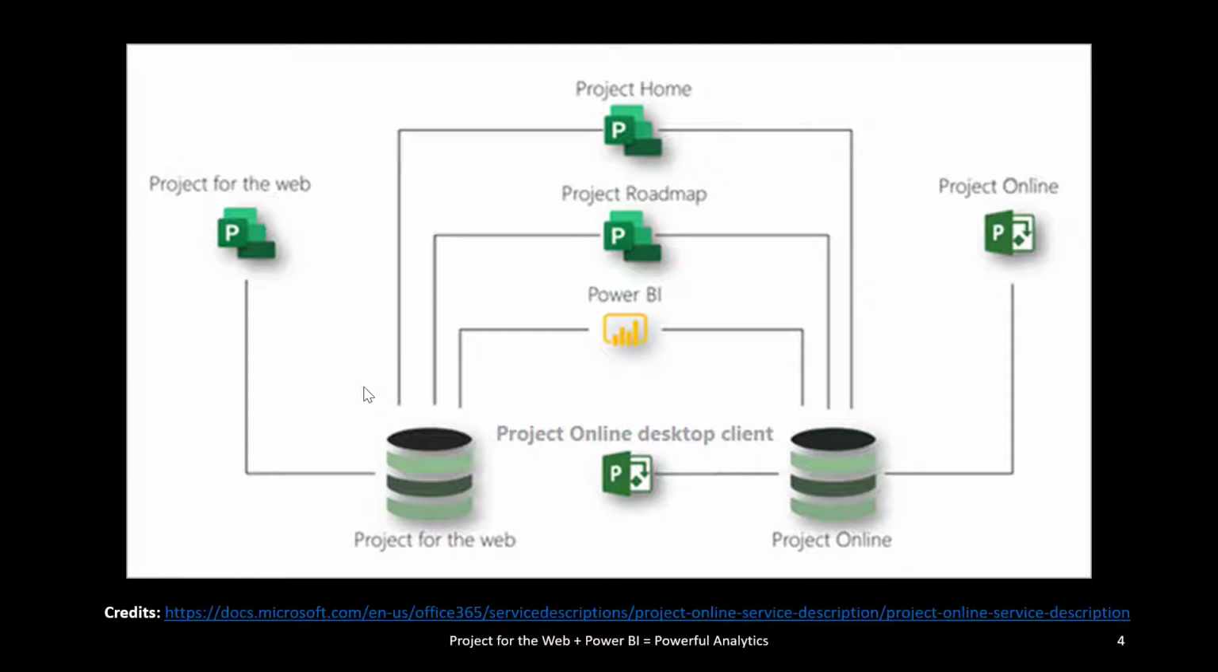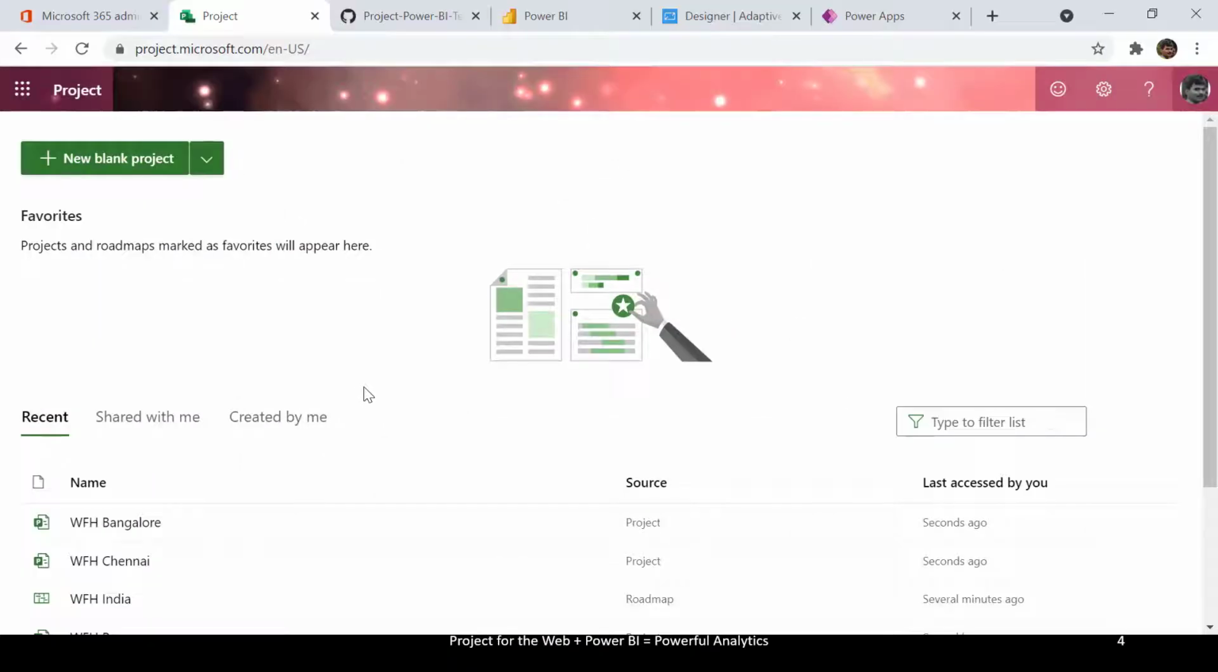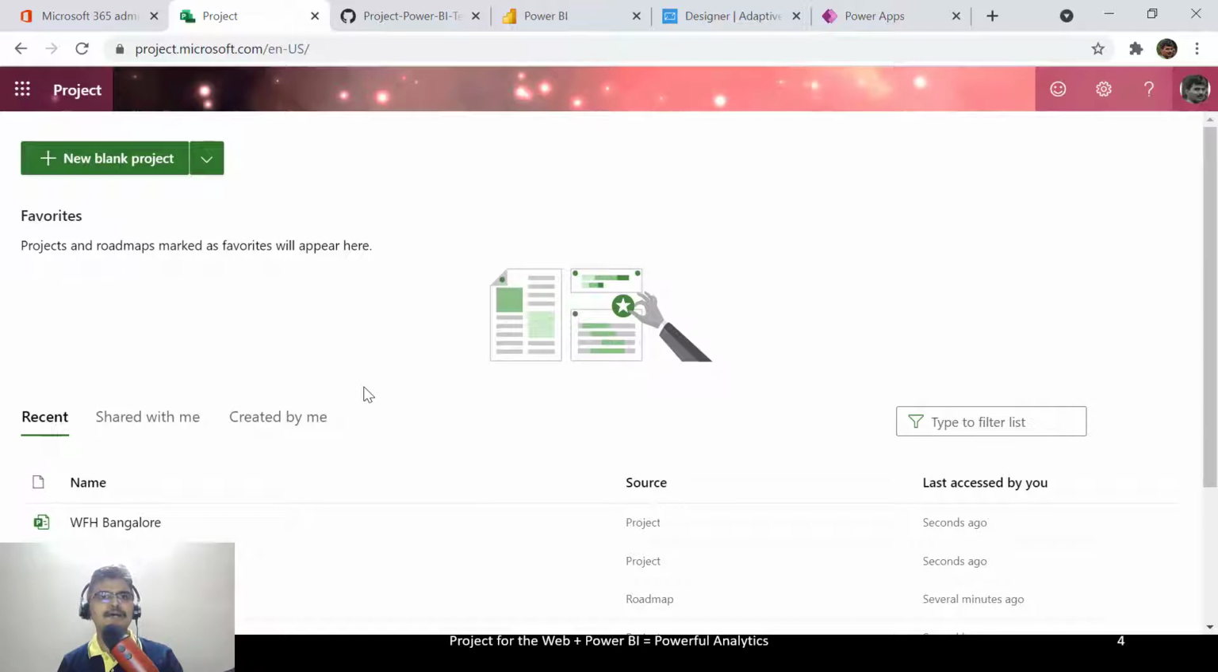Let me give you a quick walkthrough of Project for the Web features so that you can appreciate the data of the Power BI template. What you see right now is the Project for the Web homepage. In order to access Project for the Web, you need to have certain licenses. During this webinar, I'm going to walk you through a few scenarios where some of them might be the team members, some of them might be the project managers.